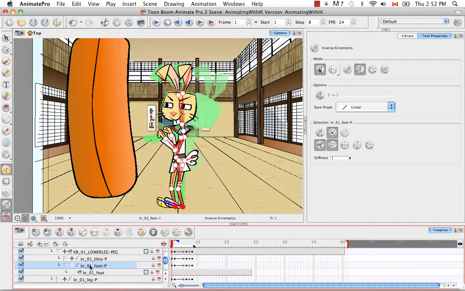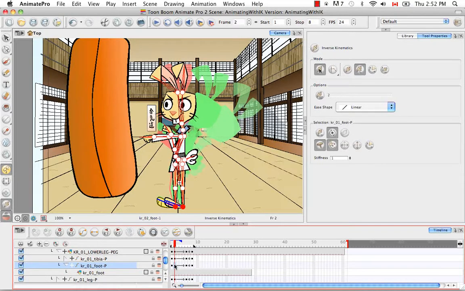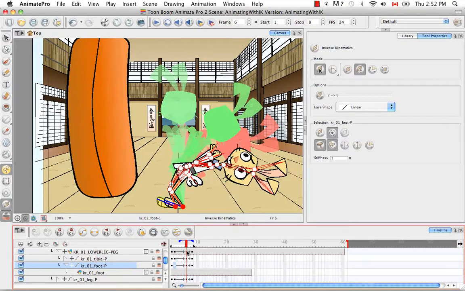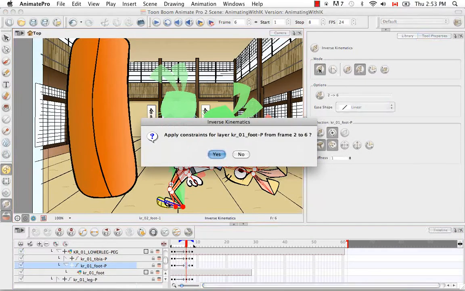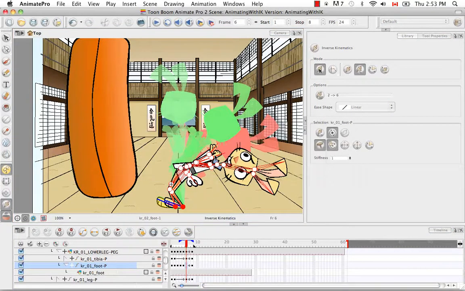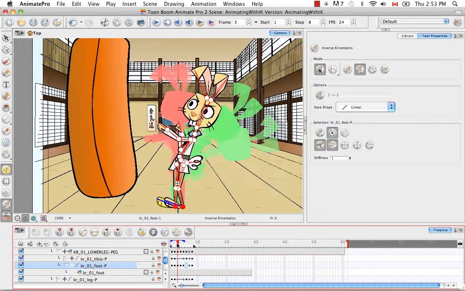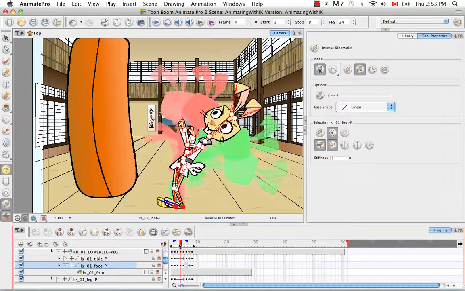So what we want is the 01 foot peg right here. So we're going to click on the first keyframe again. So the Apply Constraints button has already been depressed, but we're going to add a keyframe there. Then we're going to scroll across to the next keyframe, and we're going to click on that foot in the camera view. And we get the same message, and we say yes. So now when we scroll across, we see that the foot doesn't move.